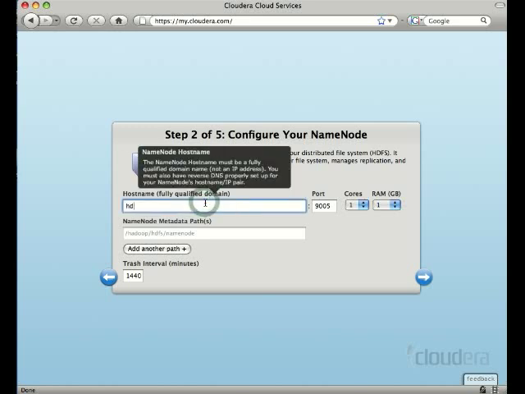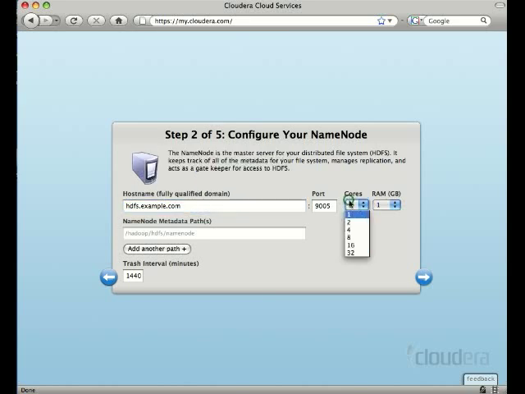First, we'll enter the host name and some information about the machine's configuration. Next, we'll specify the metadata paths.